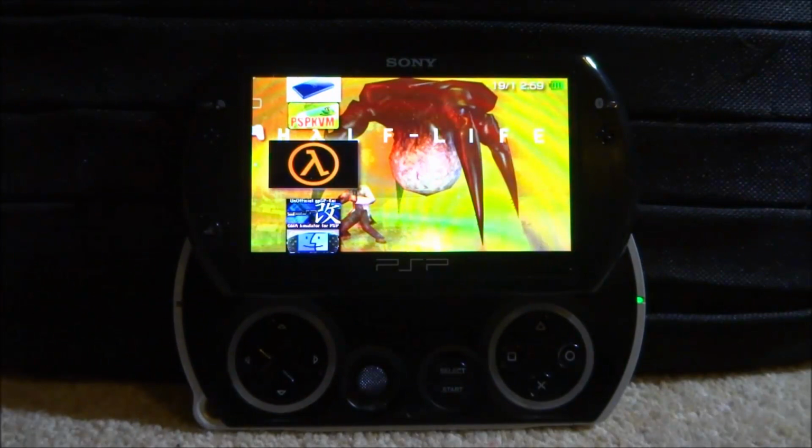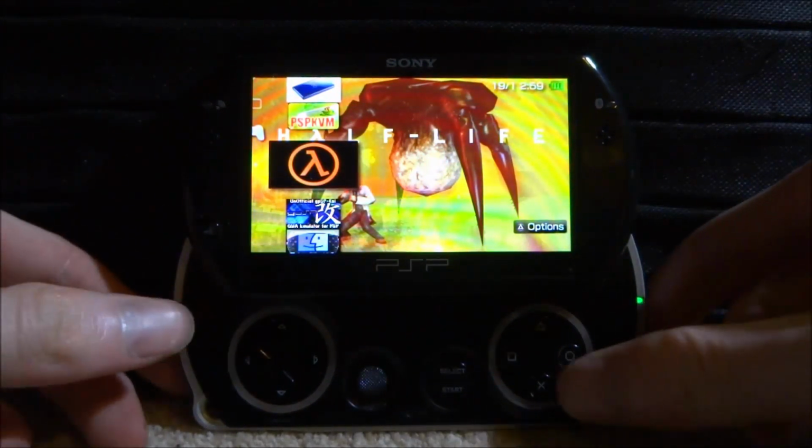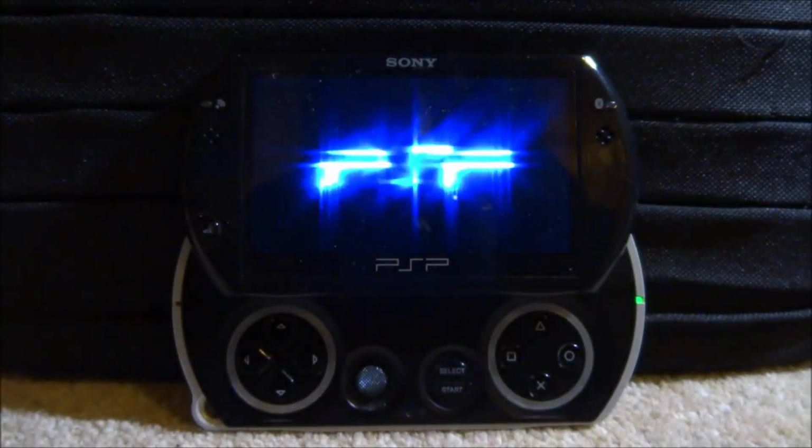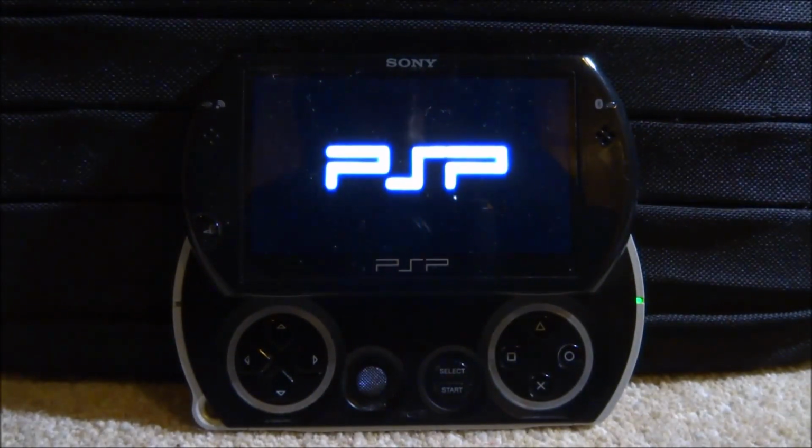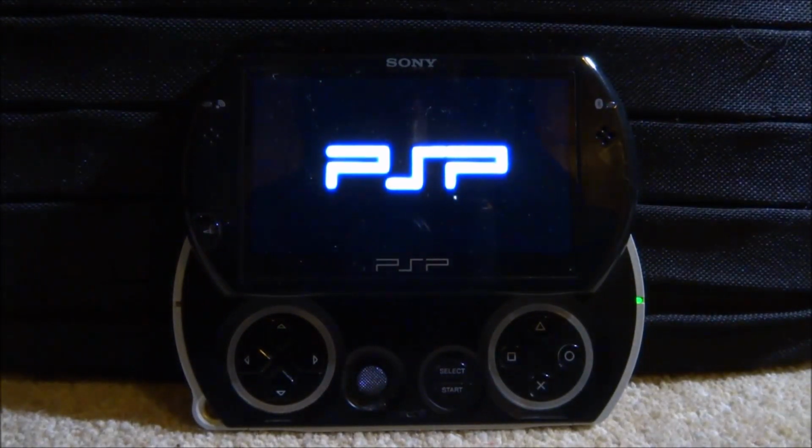Alright, we found it there, Half-Life. So it looks just like this, and then all you want to do is press X and load this up. Now I would recommend having custom firmware. I haven't tried it out, but I'm pretty sure you need it.